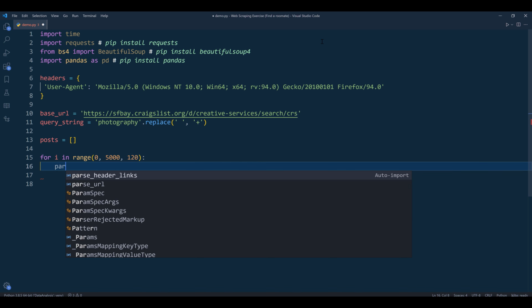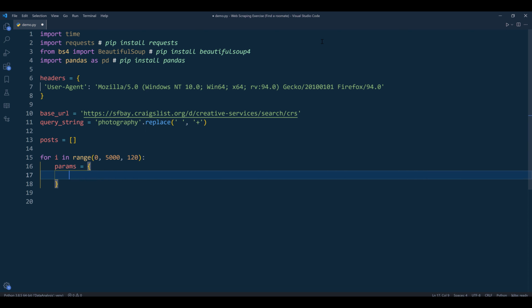Inside the loop, I want to create my parameters. We have query, and it's going to be query string. Then we have skip, which is the S parameter. And this should be string.